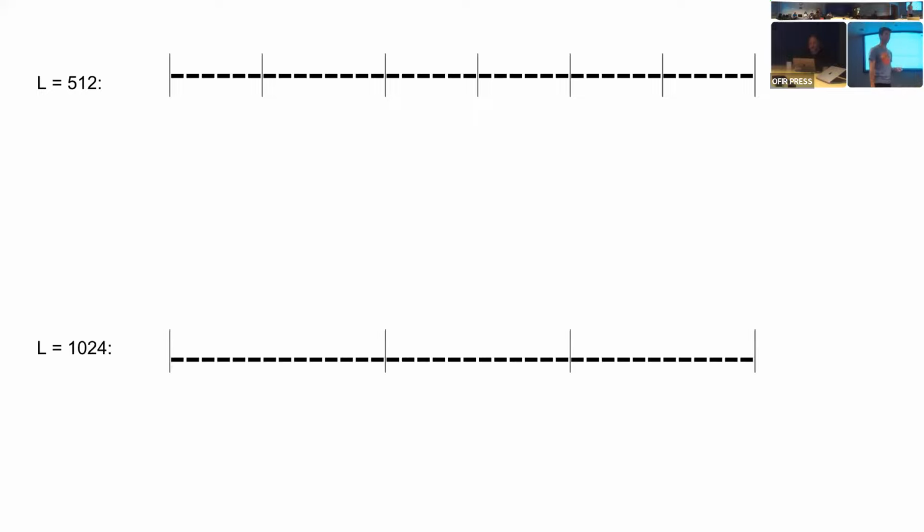And there's a huge issue with that, which we call the early token curse, and that's what we talked about in this previous paper. And I'll explain to you what the issue is. So let's say we have two different models. One of them is trained on sequences of size 512, and the other is trained on sequences of size 1,000.